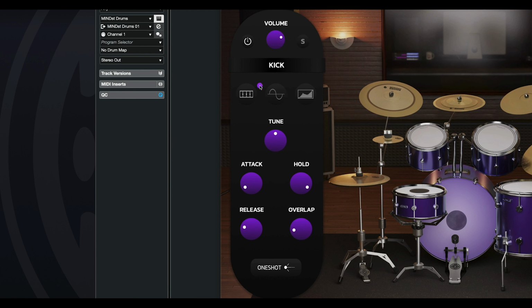Here you have the name of the drum, and then you have the drum menu, which features knobs that are common to all the drums. The tune knob can be used to raise or lower the pitch of a drum. You have attack, hold, and release knobs that will shape the transient and the sustain of the drum. The overlap will determine the transitional release time when a drum is played subsequently several times.